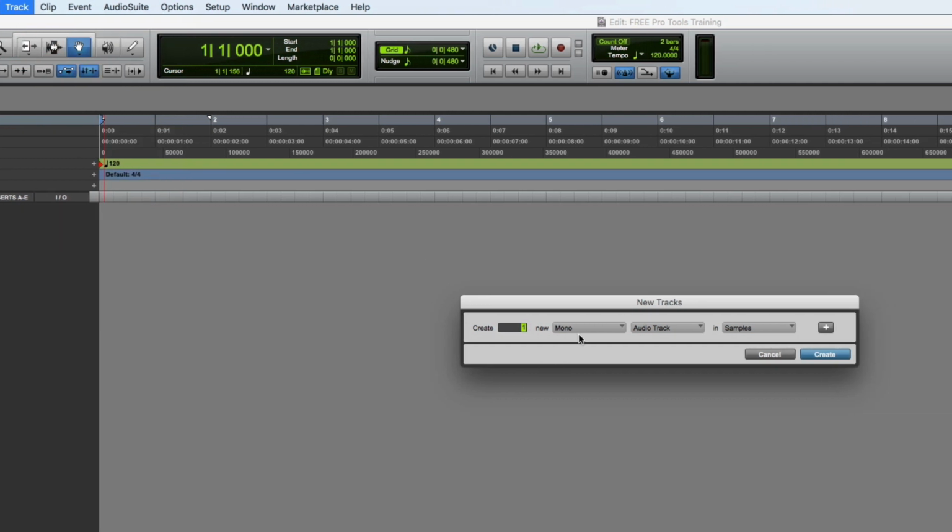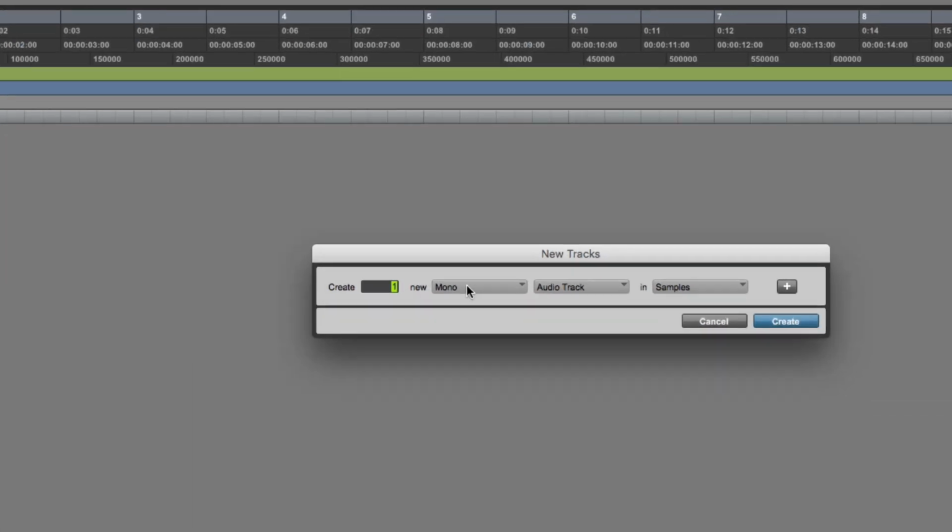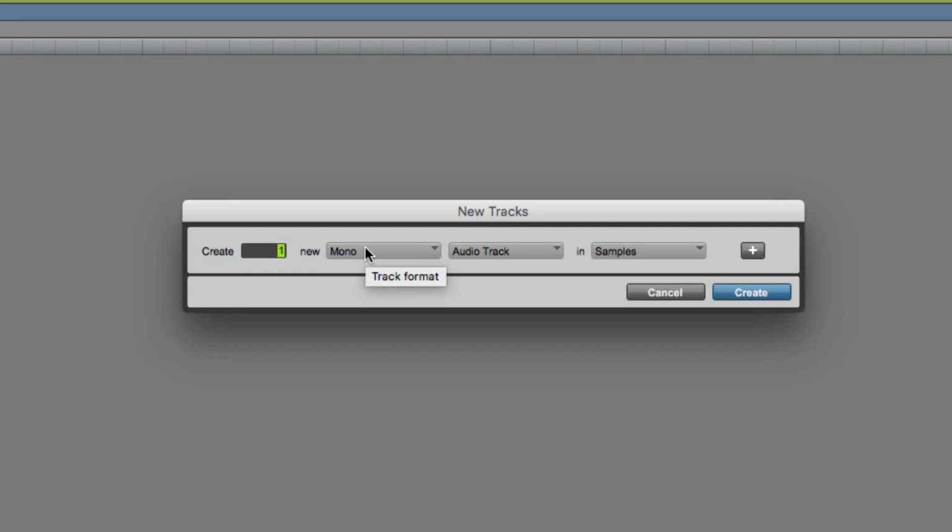I'm talking into this microphone. We'll do a quick recording of my voice here. So this is one microphone, so we're going to use a mono track. If you have two mics though, you can do stereo. If you're recording an instrument track that has a stereo instrument, you can do that. But we're going to stick with mono for right now.